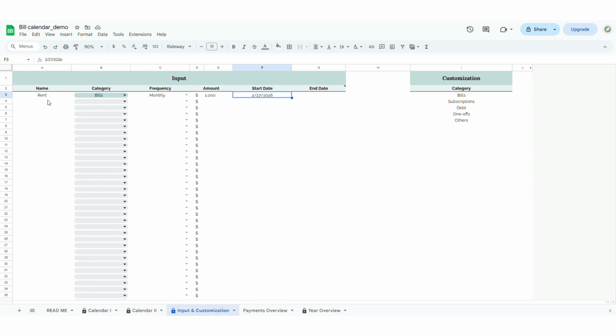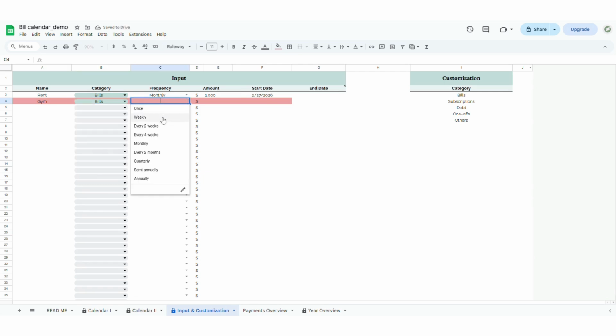The end date column is an optional field that you can fill if your recurring bill stops at a point in the near future. If you don't enter an end date, the bill will continue to recur in the generated list, which we will see in a second.